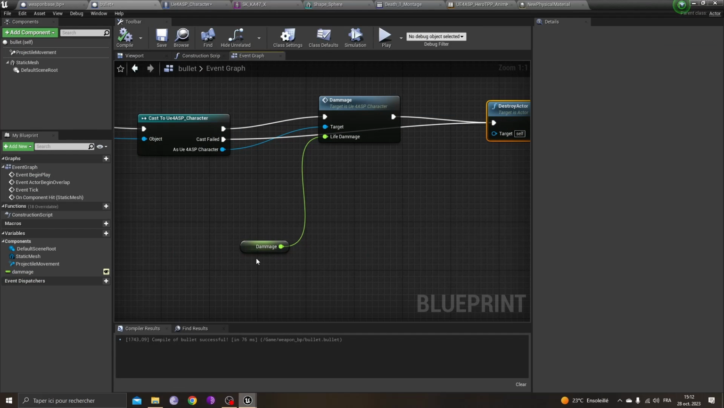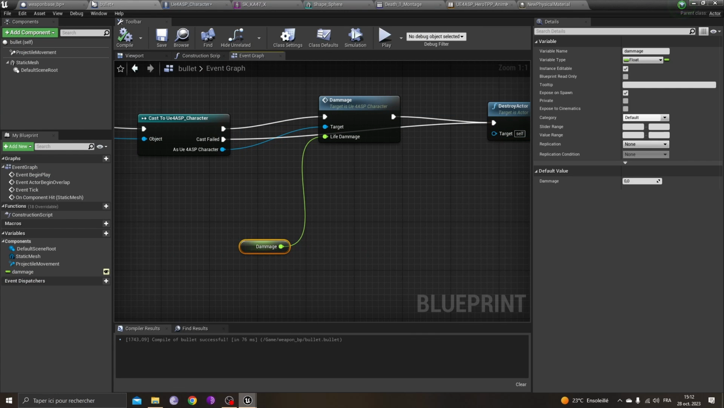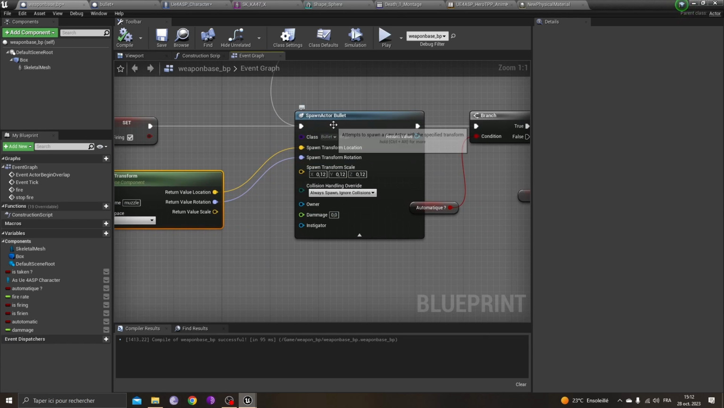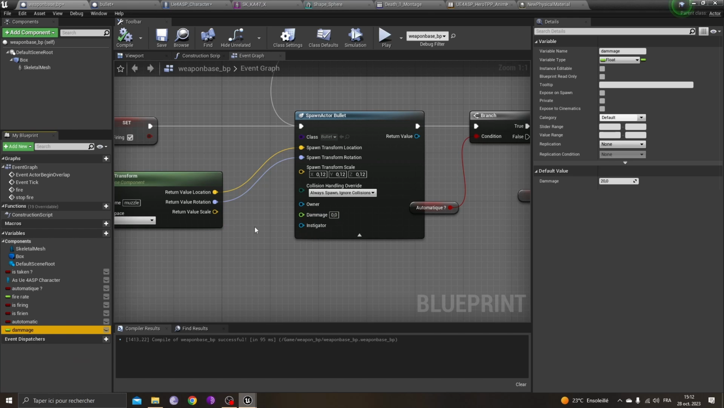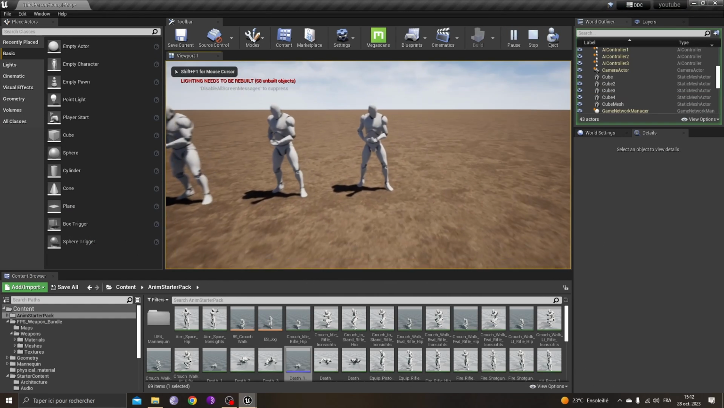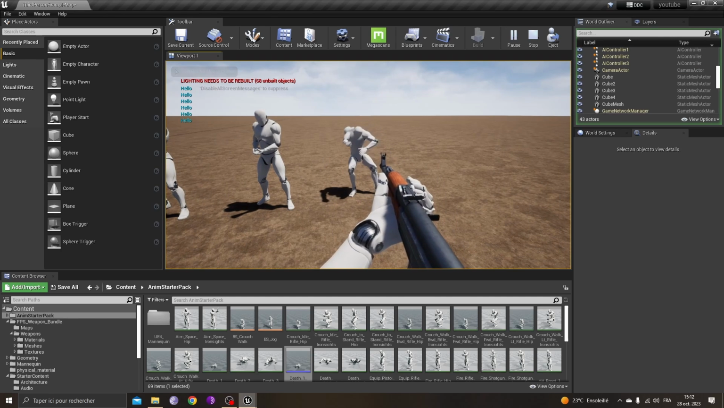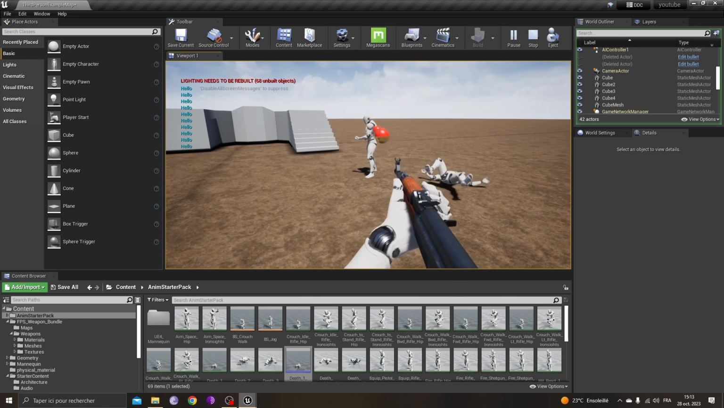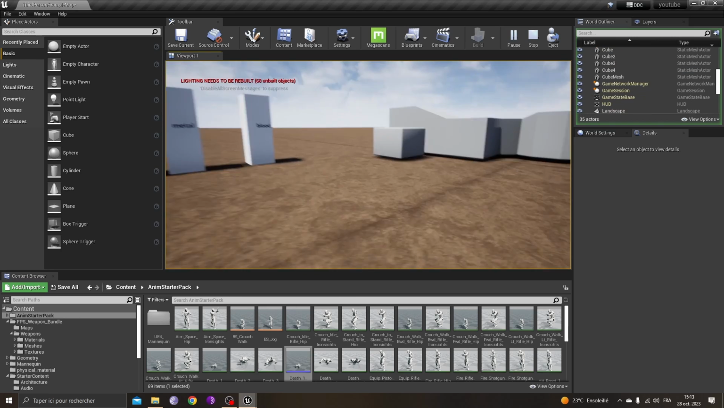Why? Because this is why, guys. On the spawn actor, when we spawned the bullet, we have forgotten to set the damage variable of the weapon on the damage variable of the bullet. The default value of the weapon is 20. So now, in 5 bullets, the character will die. This is for the damage on character, guys.